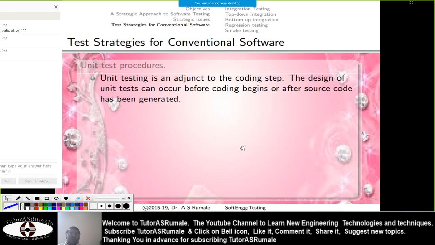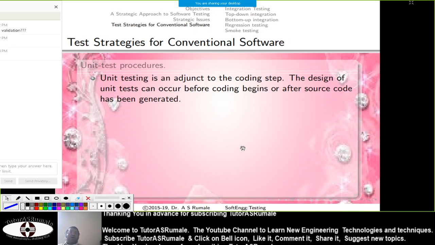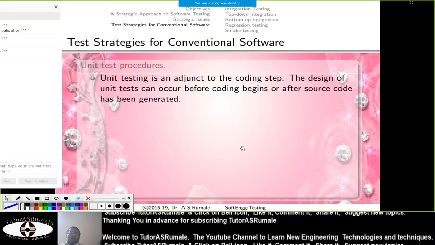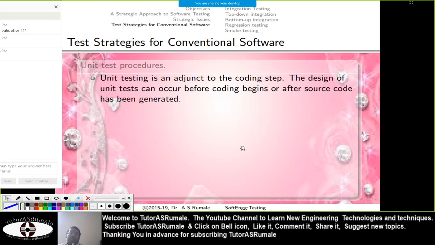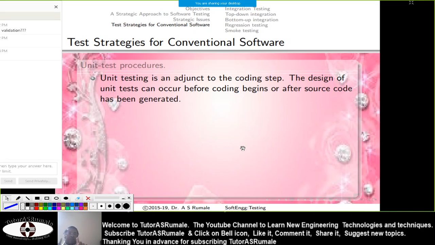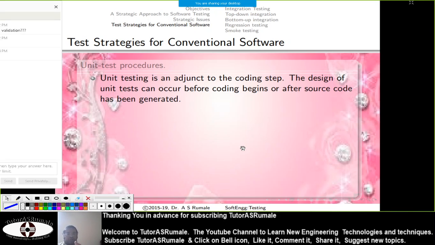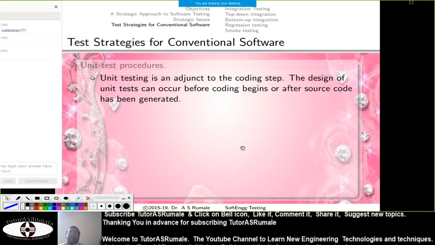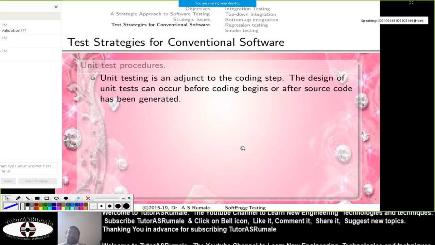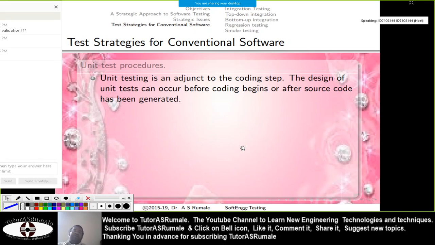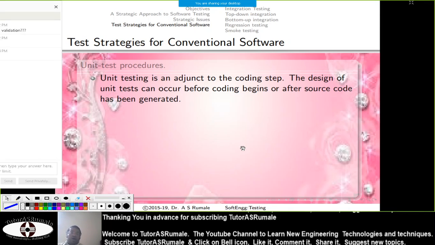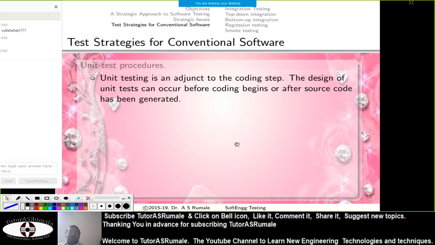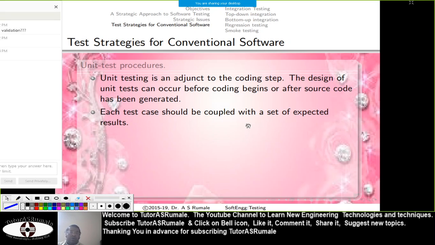So unit testing is an adjunct to the coding steps. As soon as you start coding and you code an entire function, let's say you completed a for loop, then that for loop is a unit of your program. You first have to check that for loop for its correctness. If it is correct, then and only then can you say, okay, now it is integrated with my program and is going to give me the correct output every time. So unit test is an adjunct to the coding step.